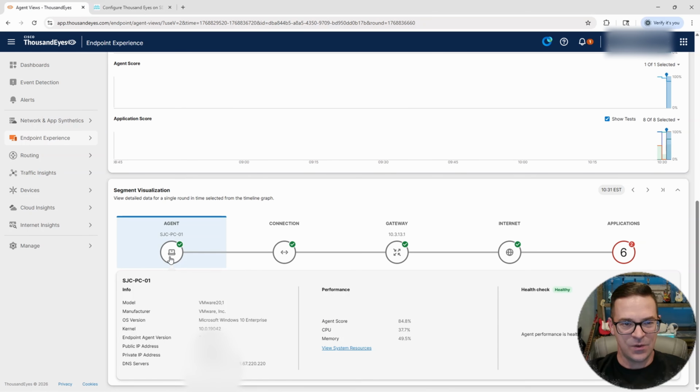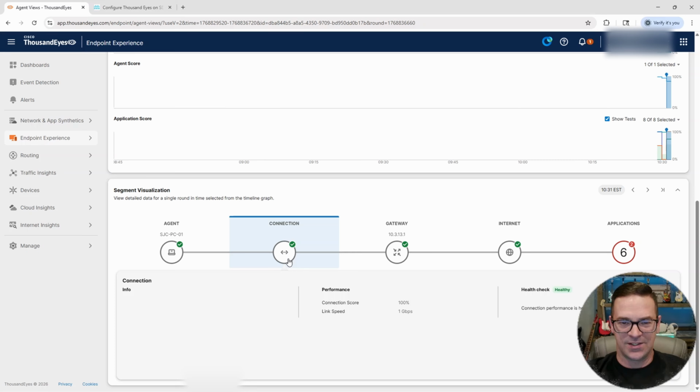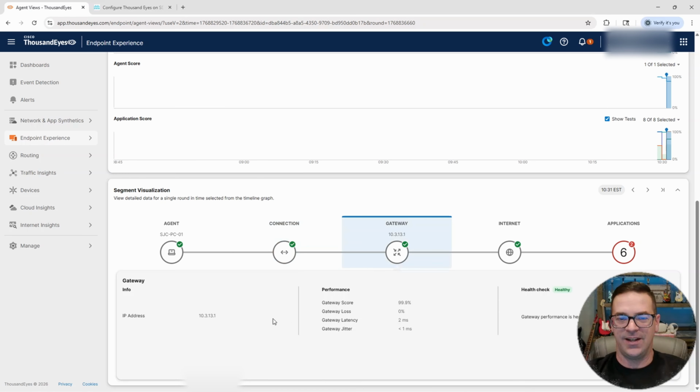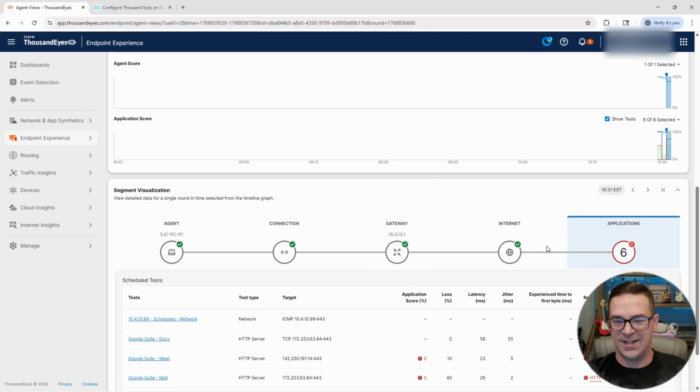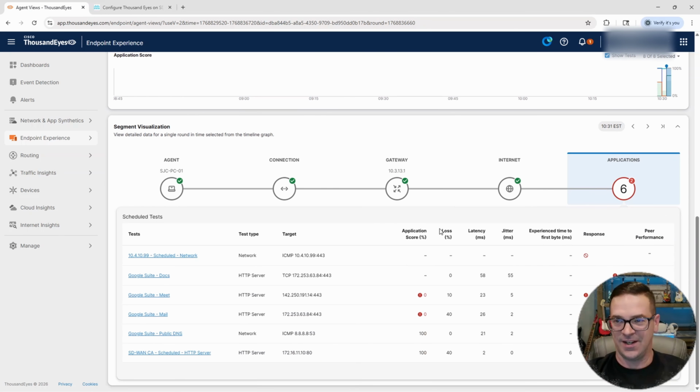Scrolling down, we can see the segment visualization, very similar to what we saw on the Enterprise Agent with the network. We can start to see, okay, let's look at the gateway. Did we have issues prior to the default gateway of that network? Were there issues going to the internet side, or was it an application issue? In this particular case, again, some of this data is skewed because the tests aren't really set up right, but just to give you an idea, this would be indicative of the network being perfectly fine. However, when you get to the application layer, there are obviously some issues with the application side of the house.